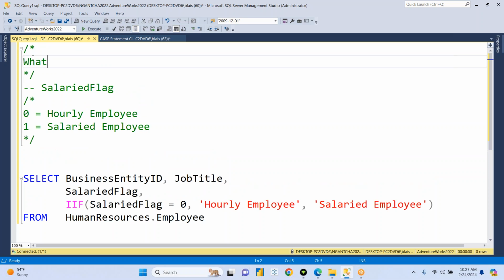So, what is the average? What is the average of vacation hours for hourly and salaried employees?